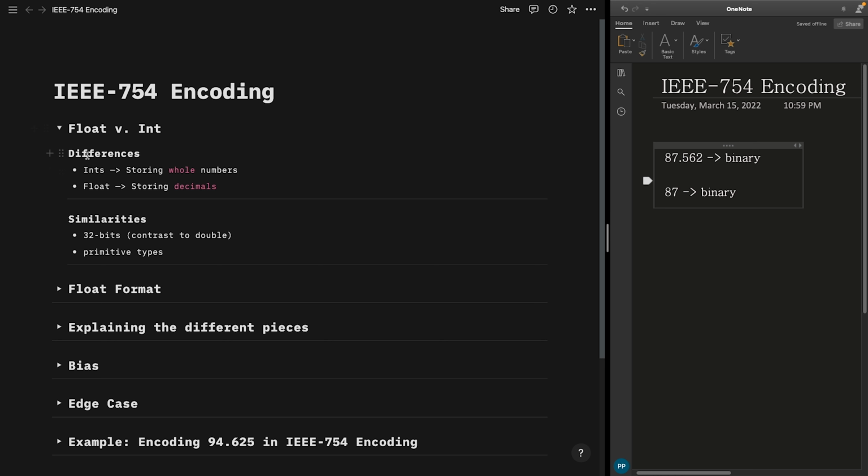But there also are some similarities between floats and ints. One of the first ones is that they're primitive types. If you remember, strings and all those other things are reference types, whereas ints, doubles, floats, booleans are primitives. So floats also fall into that category. The other similarity is that both floats and ints are 32 bits in memory. We're going to compare this to a double later on. The 32 bits thing is going to make sense as soon as I show you this, because that's going to put into perspective what it actually means.